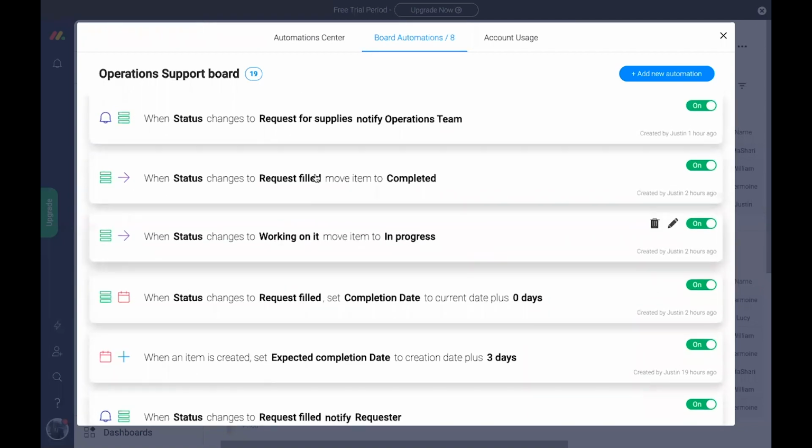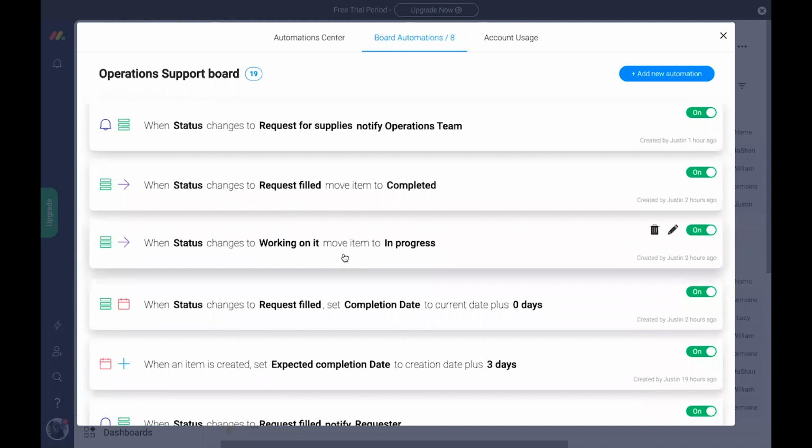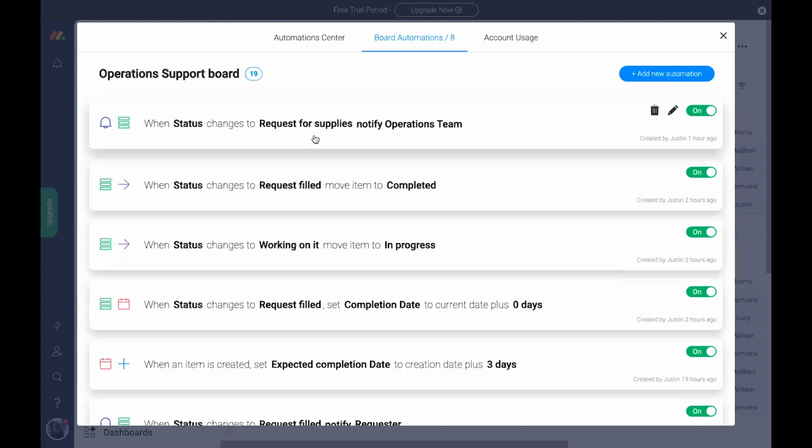And then a couple more automations here to move things between specific groups on the board. And then the last one here, I did mention that we were going to talk about another board as well. This is how we're going to communicate with our team on the board with our supplies. So let's go ahead and look at what that process would look like.